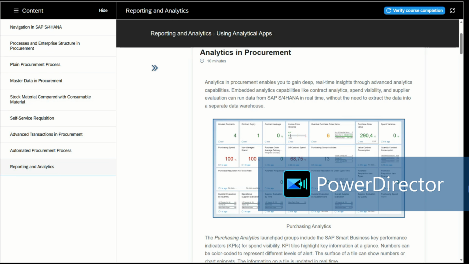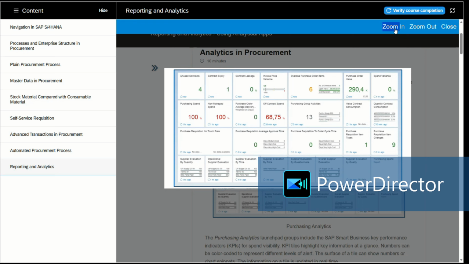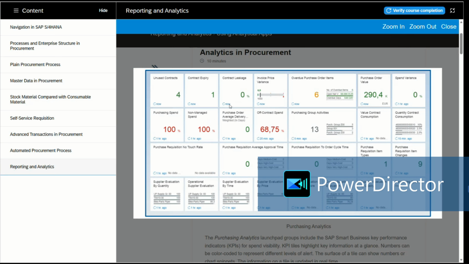So here you can see the unused contracts. It is showing four contracts which are not used, meaning available but there have been no POs. Contract expiry: one contract is near to expiring. If you click on that, it will show what contract it is. So there is no contract leakage. Then invoice price variance, overdue purchase order items, and purchase order value, how much value we ordered this year, or in 6 months. Spend variance. See, so much information we can see in one screen itself with all the numbers.